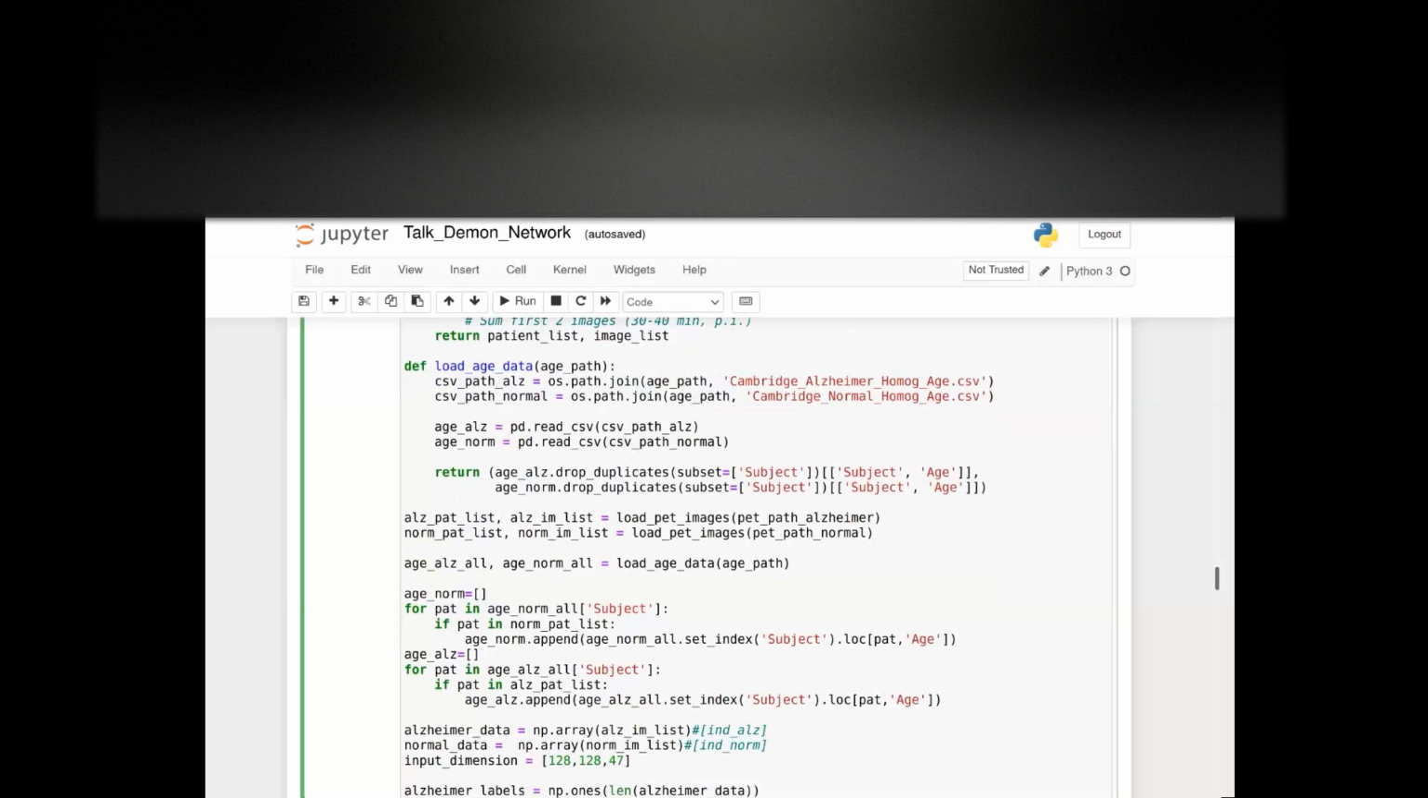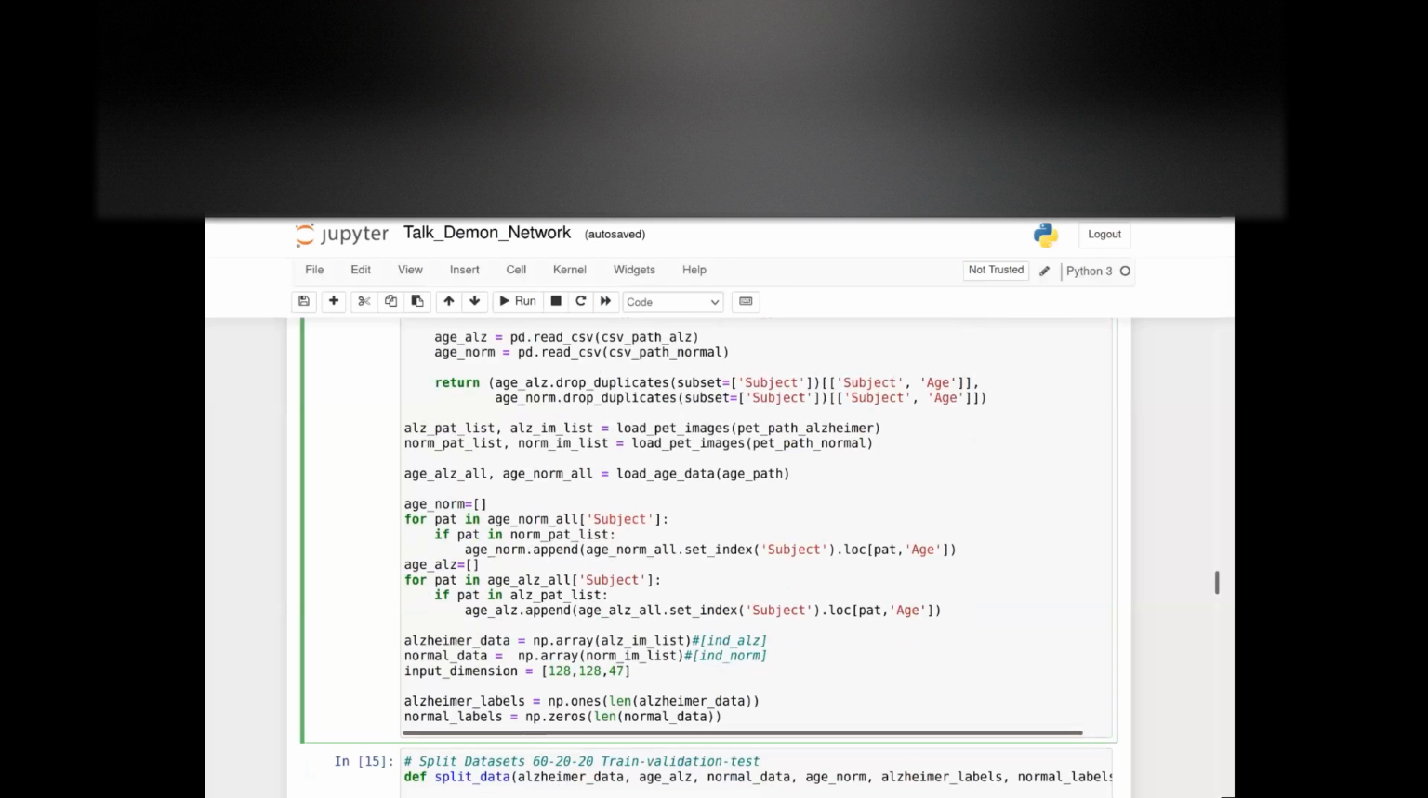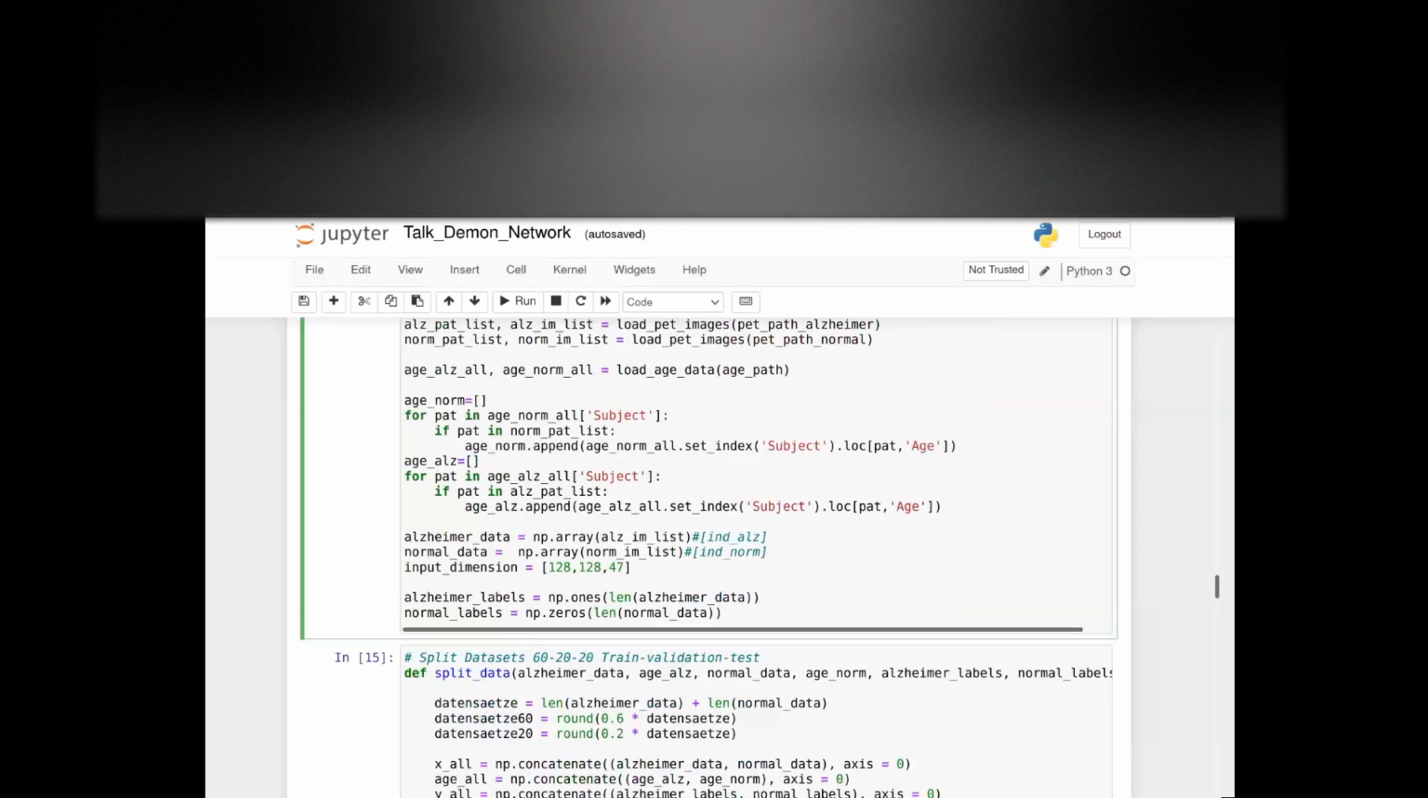And then I apply this function, so I load the PET images from Alzheimer and from normal patients, and I also load the age data. Then I go through all the subjects and append the age, because I had age from more patients actually, and then here I just use the age from these special subjects.